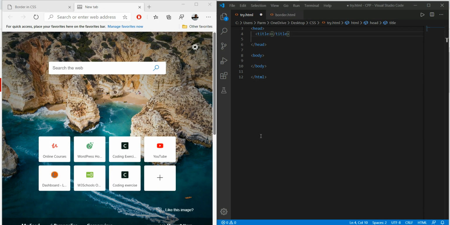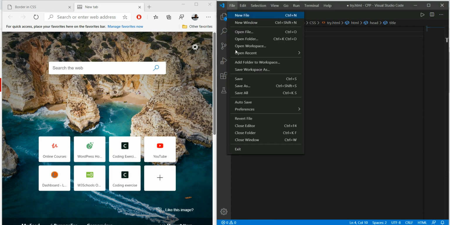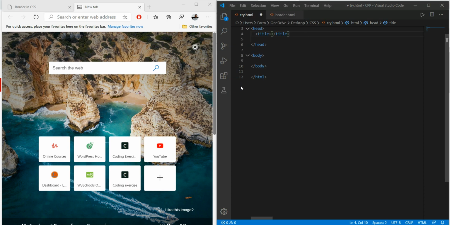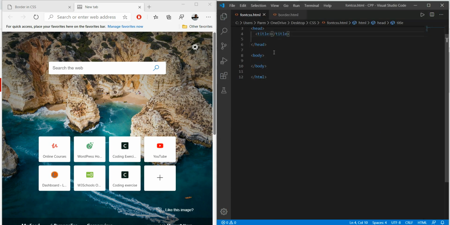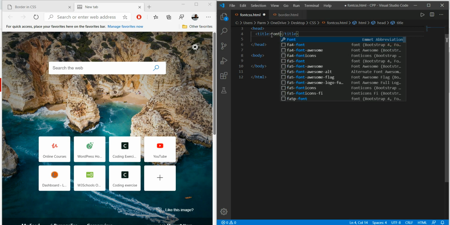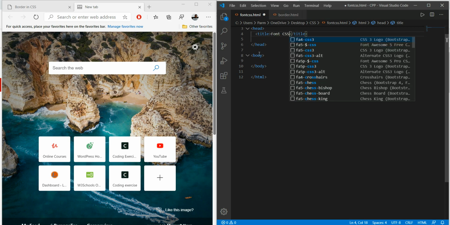Welcome back. So here in this lecture we will learn how to use fonts in CSS. So here we go with creating a file, and I select over here File, Save As, and I just give the name to the file as font CSS. Save it.